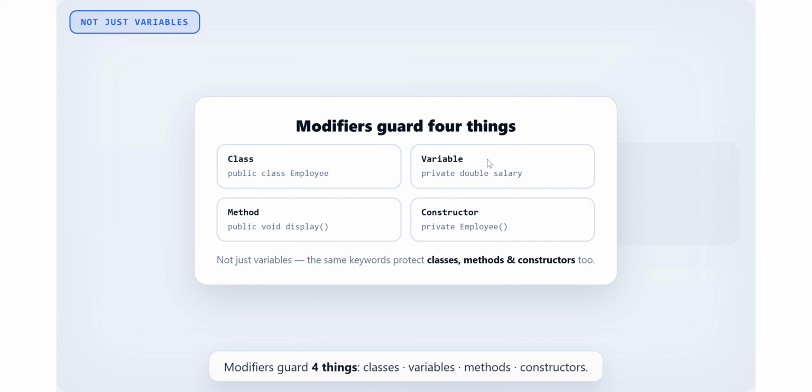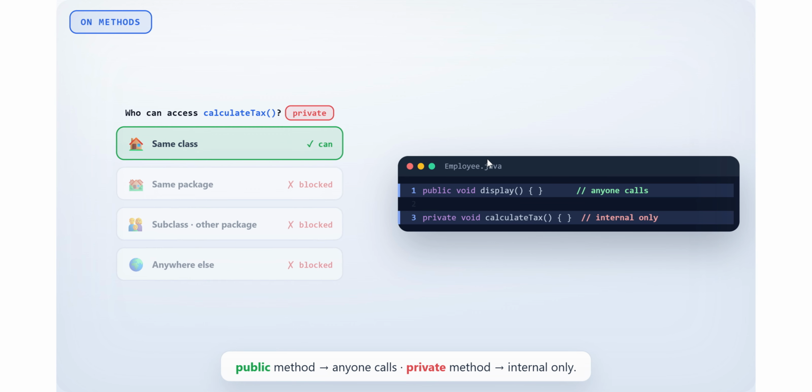Here's a key point. Modifiers aren't just for variables. The very same keywords guard four things: classes, variables, methods, and constructors. On methods, it works exactly the same way. A public method, like display, anyone can call. A private method, like calculate tax, is internal machinery. Only the class itself can call it, hidden from the outside world.